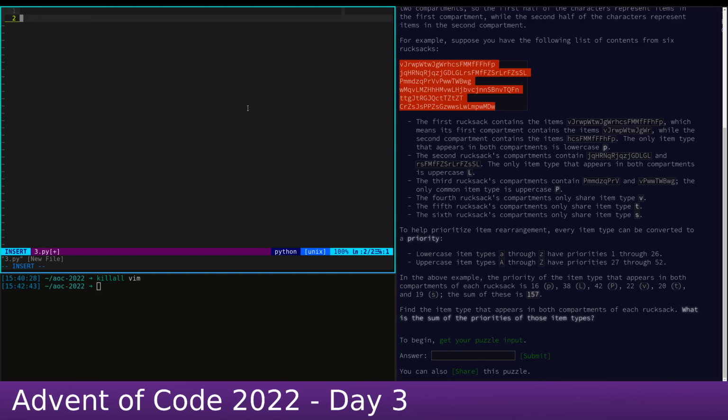We could say the solution of the first part equals 0. So for line in open 3.txt, we're going to read the line, and we need to see the element that appears in both places, right? So this character that appears in both the first and second half. Here we don't need to strip the line.